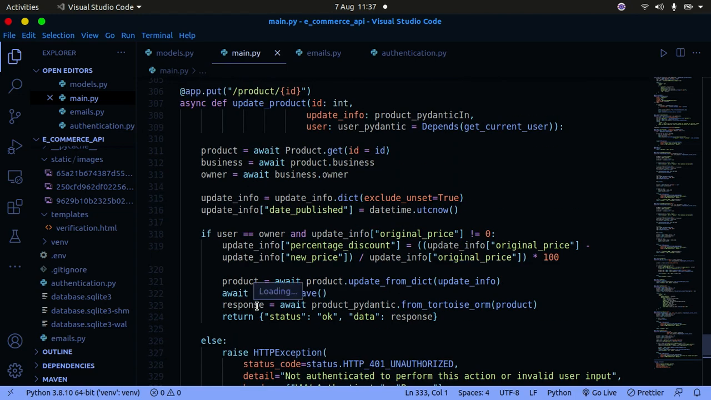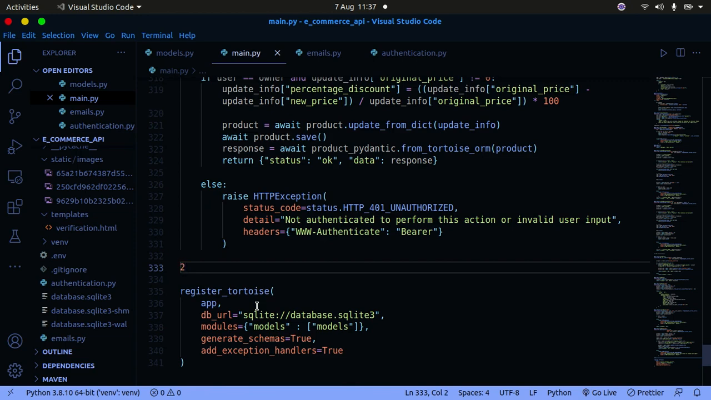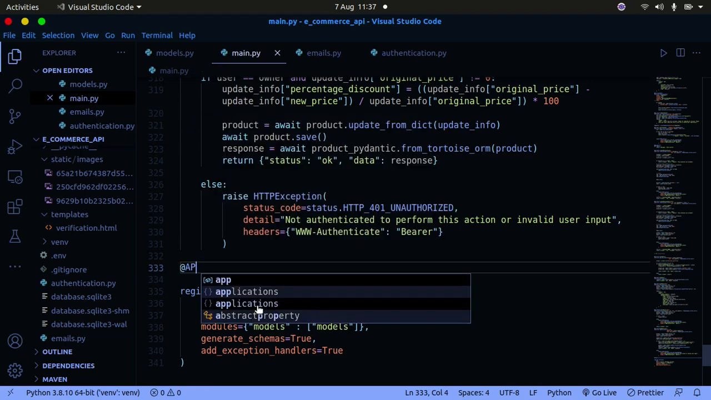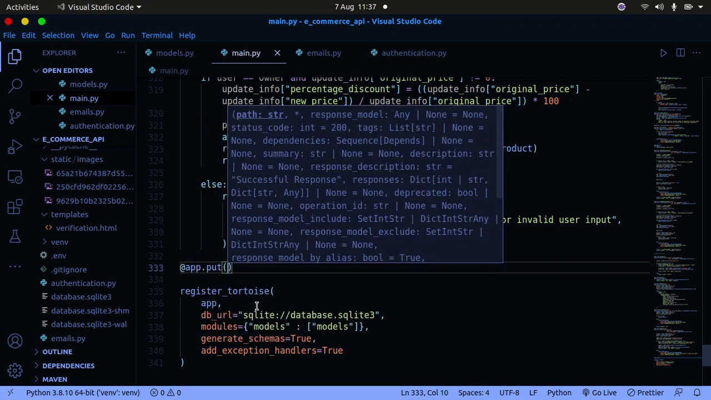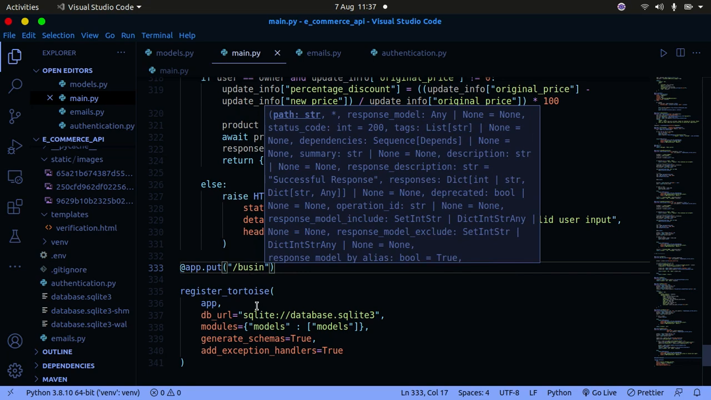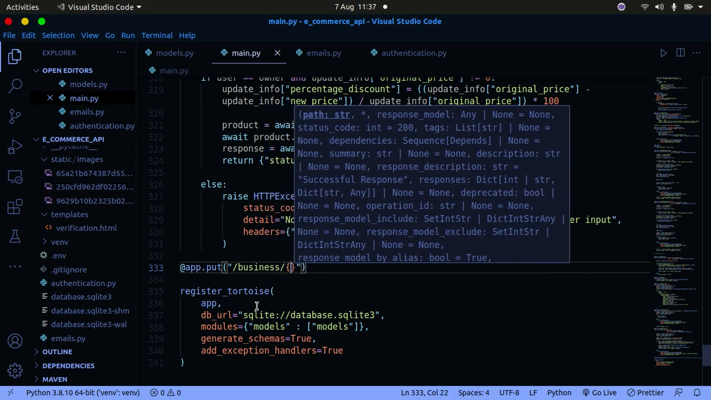the different businesses. Okay, so I'm just going to write it here. I'm going to say app dot, this is going to be a put request, and it's going to go into /business, and then this is going to be the ID of that business.